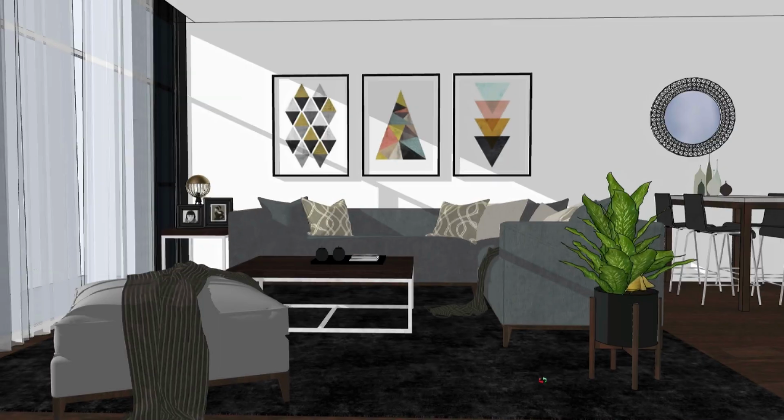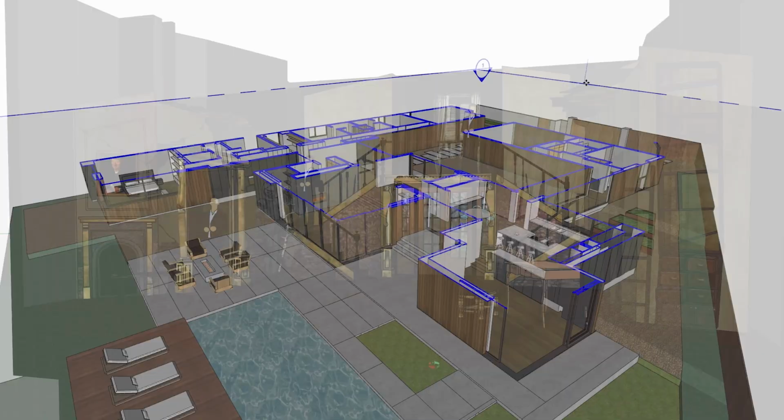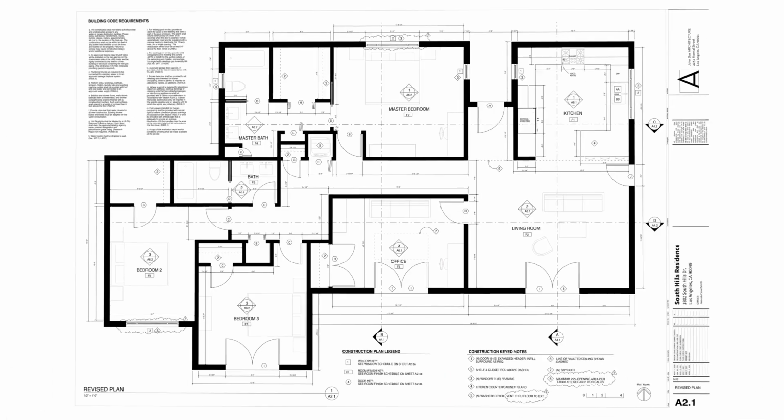So you're a design professional, like an interior designer, architect, or set designer, and you've got a 2D floor plan, but your clients are having trouble visualizing what that will look like in real life. You need a 3D model. But how do you do that?